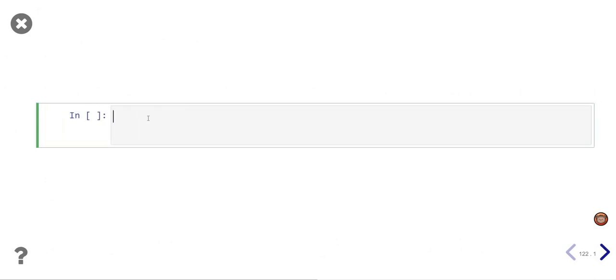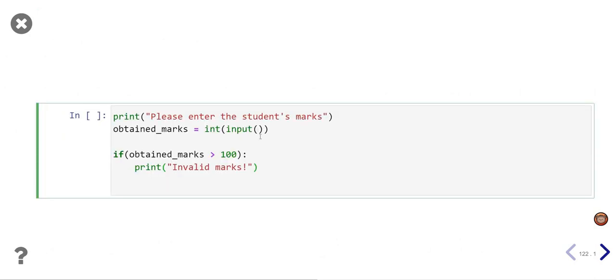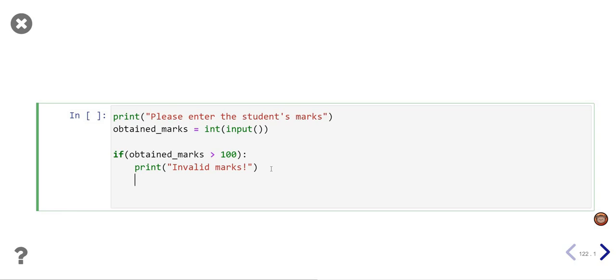So let's try this one. The same thing. So we have this, so we are going to put else.